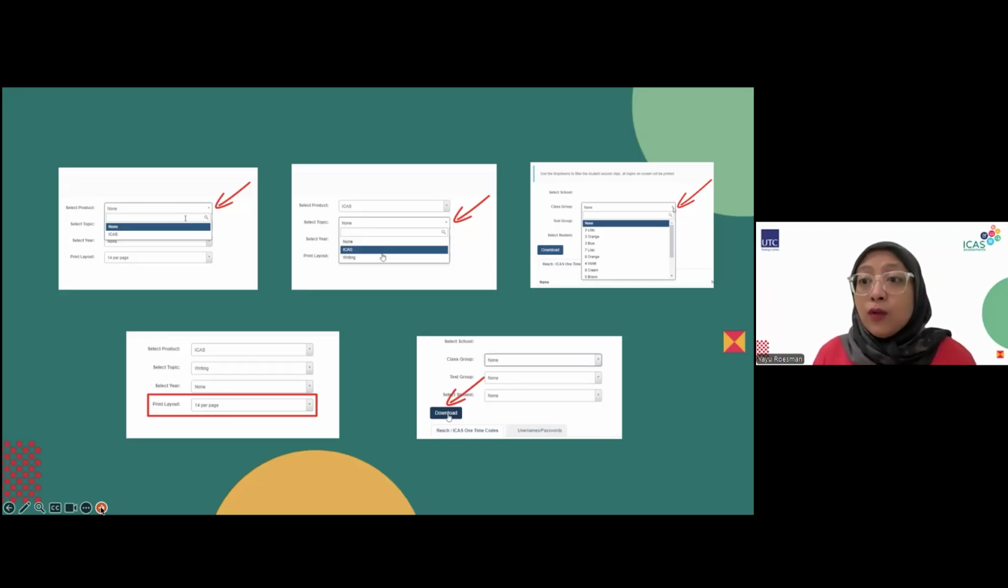This card should be given to your students on the test date. Hold it until the last time before they sit the test, just to avoid problems when they forget to bring it or when they lose it. So make sure that you give it just on the test date. So this information is needed for your students to start the test.